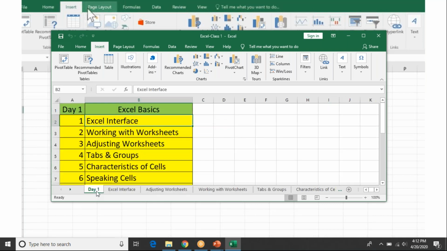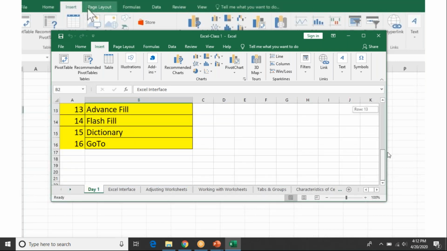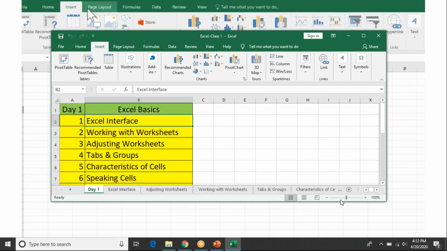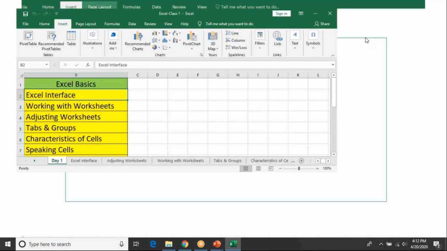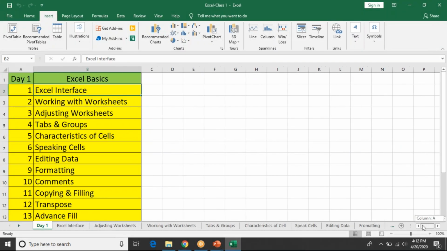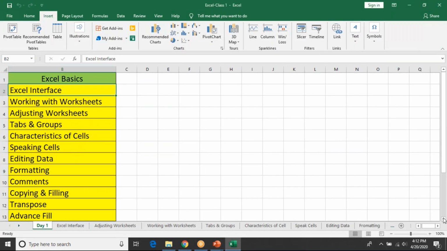These are called worksheets. Now on the right side, you will see scroll bars. So this is called vertical and horizontal. If you see here, this is the horizontal and this is the vertical scroll bar.